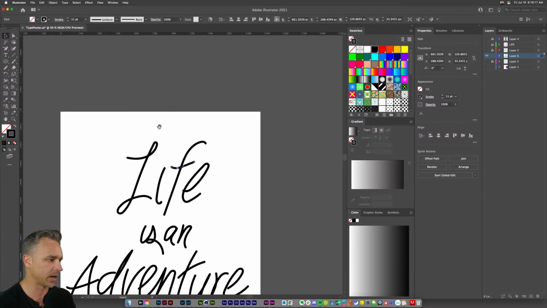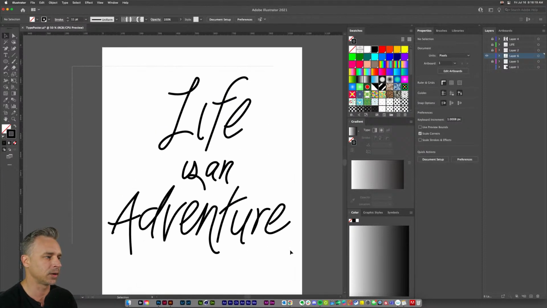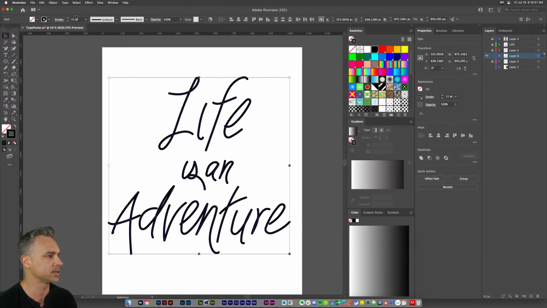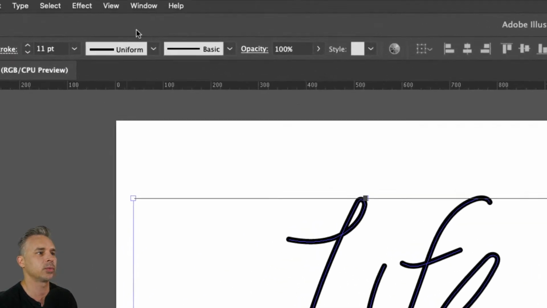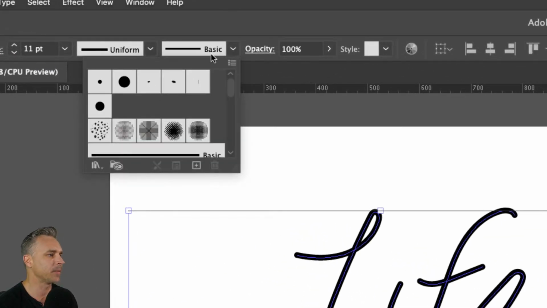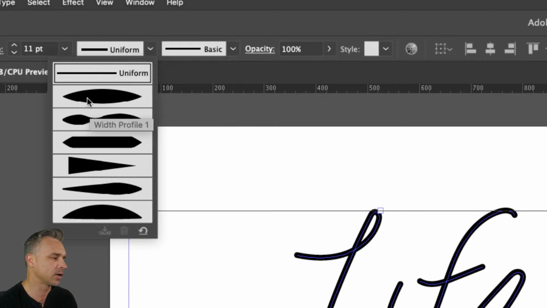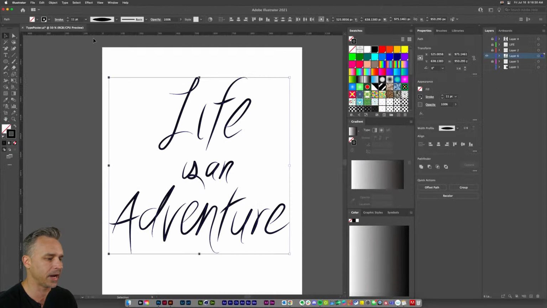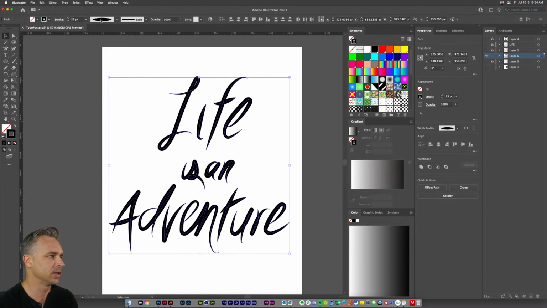But let's just have some fun with this text. All I did is make it thick and round it. It's not quite working. That's okay. Let's start playing with some of the width profiles. This is a master class, so I want to go nuts pretty fast. Let's play the width profile. Bam! There we are. It's already better, right? Just like that.